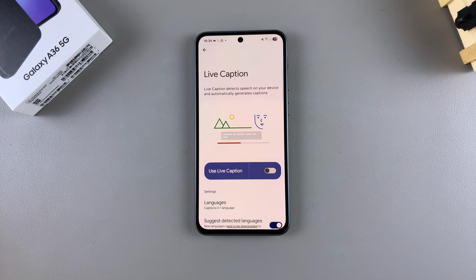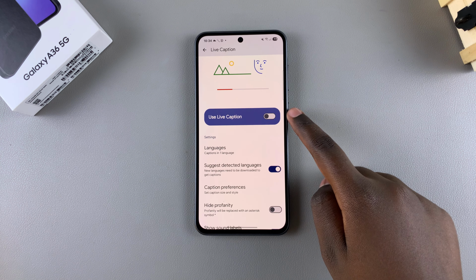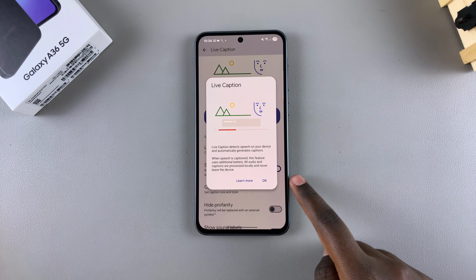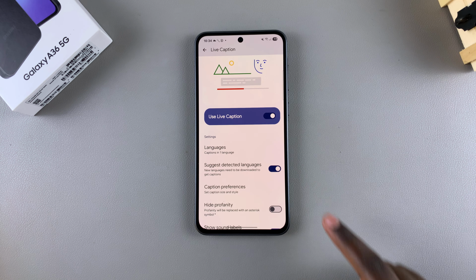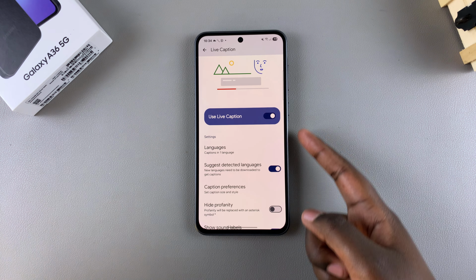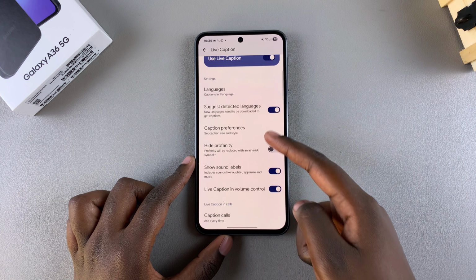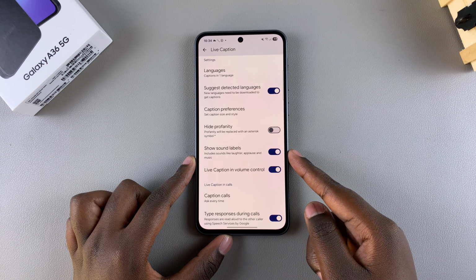From here, in order for you to enable live caption, just tap on this toggle to turn it on. Confirm your choice, and now you'll be able to use live captions on your A36. You can scroll down even further to customize your live caption settings.